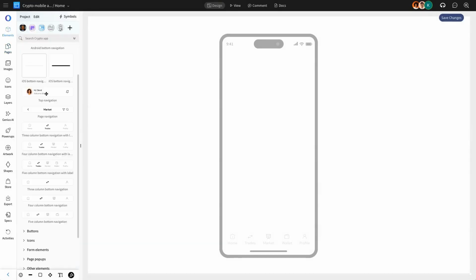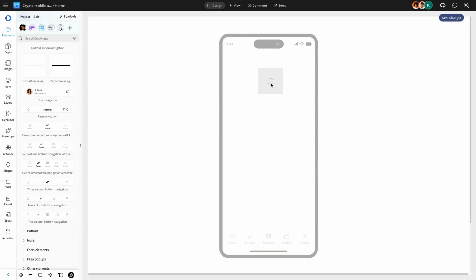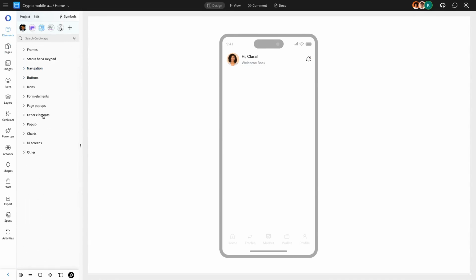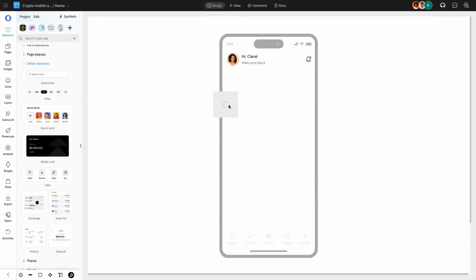To bring the home screen to life, we'll first add the top navigation component, including a profile icon for quick user access. Then, we'll introduce a wallet card from the Other Elements section, displaying the user's balance in a visually appealing way.